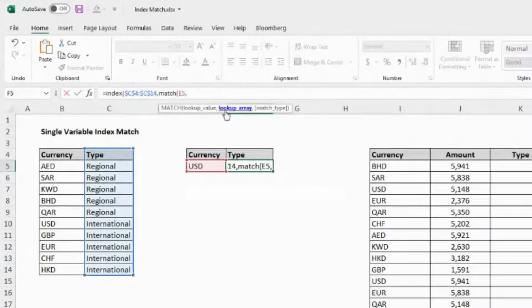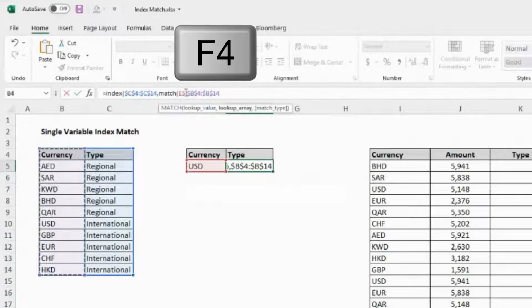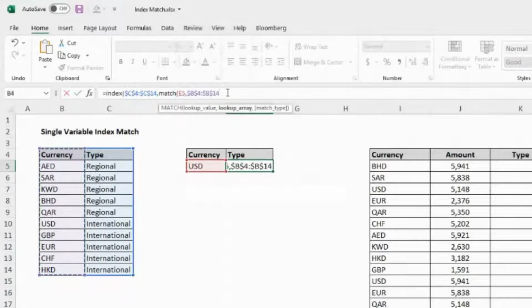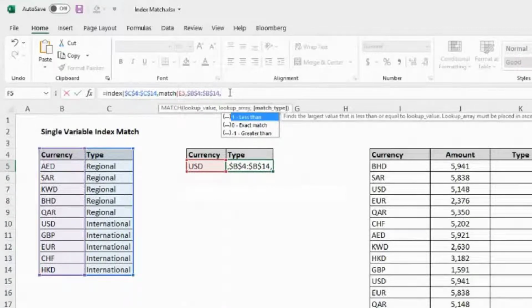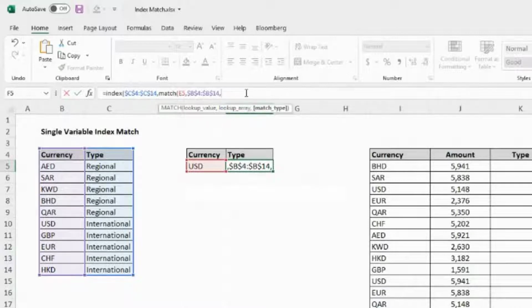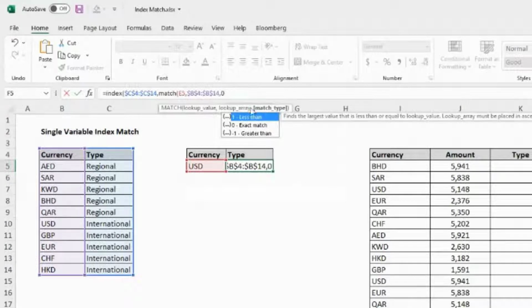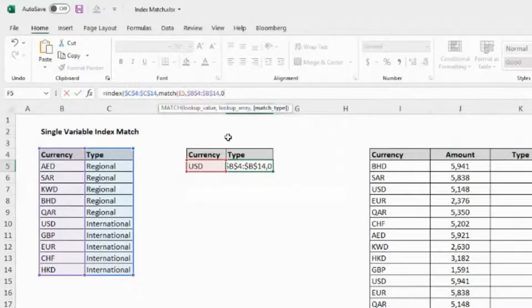The second variable is the lookup array. It's where our currency is found. In this case, it would be the column B in this array right here. Here is our currency USD. I can block it again with F4, press comma for the last argument, which in this case is a match type. I always use the number 0 because I'm always looking for the exact match to what I'm looking. I can close two parentheses, and that's it.